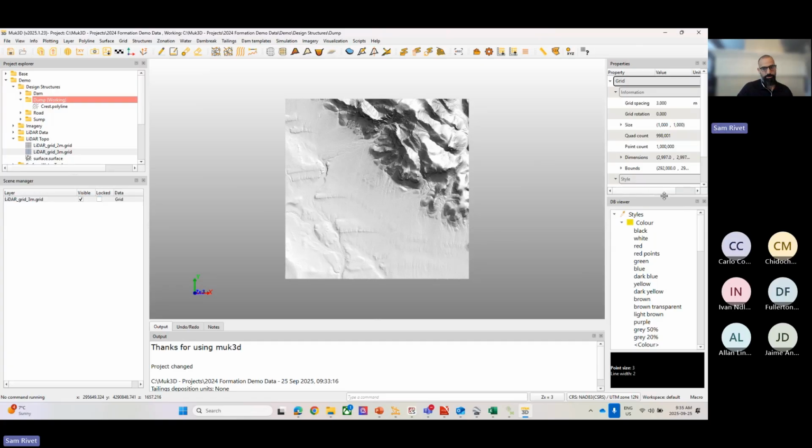You'll notice if I select a layer now, a new feature is this properties window here, giving you a lot of information so you don't have to go through the info menu. You can see here for this particular piece of topography, I get the grid spacing, the size, the quad count, and the point count, and that's true of any layer. The information will be immediately listed.